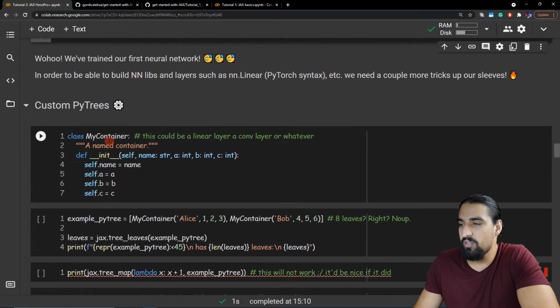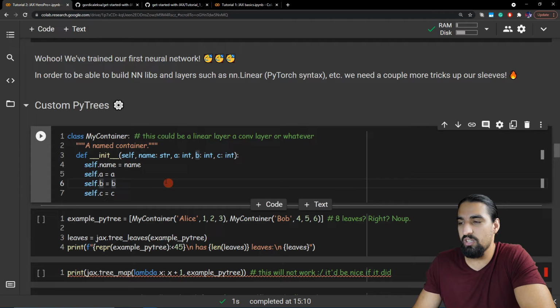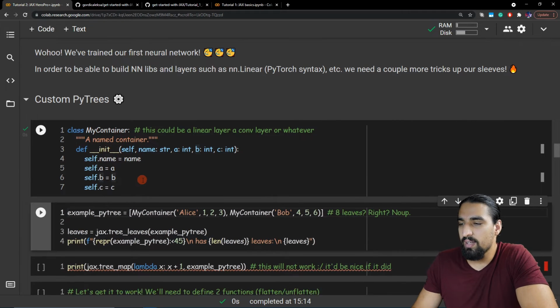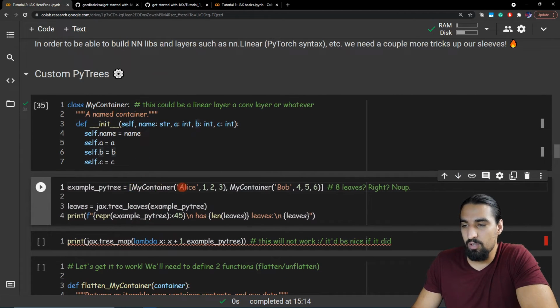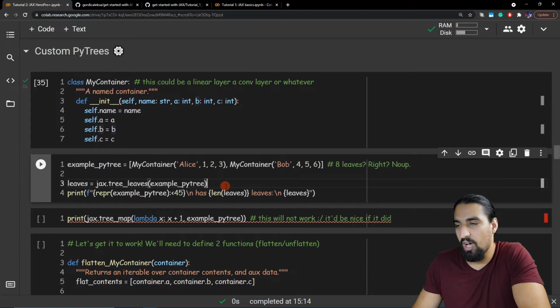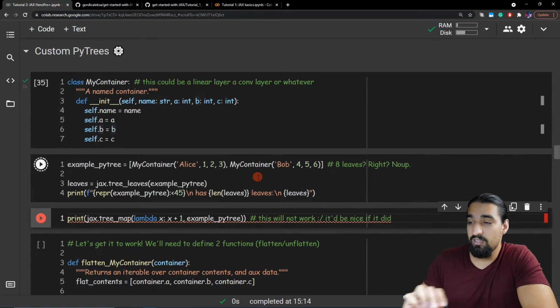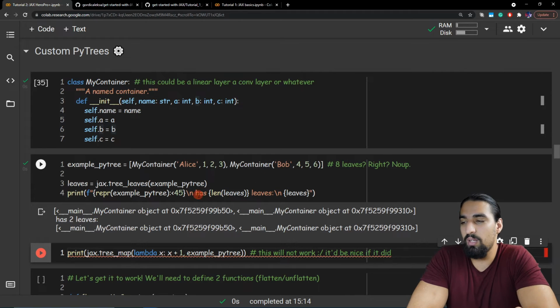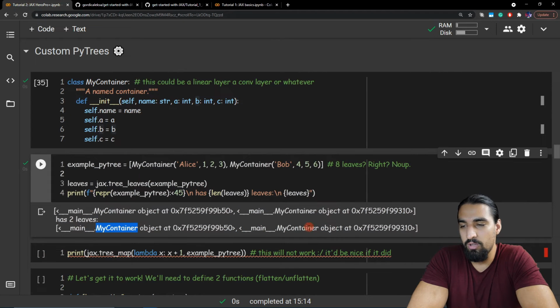So first, imagine this main container object here is just a simple NN linear layer. And now imagine we have a list of 2 linear layers here. So I just created an example PyTree here, and now let's fetch the leaves and see what we get as the output. We would expect, I guess, 8 leaves here, right? But the thing is, it's going to return only 2 leaves. So this whole PyTree only contains 2 leaves, and those are these main container objects.